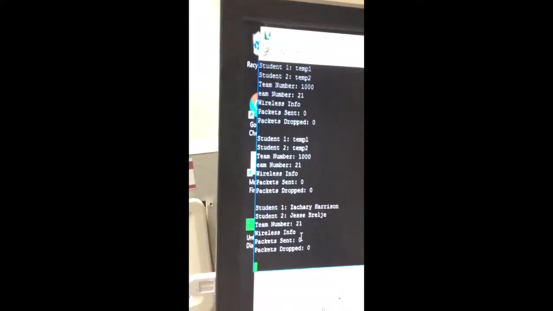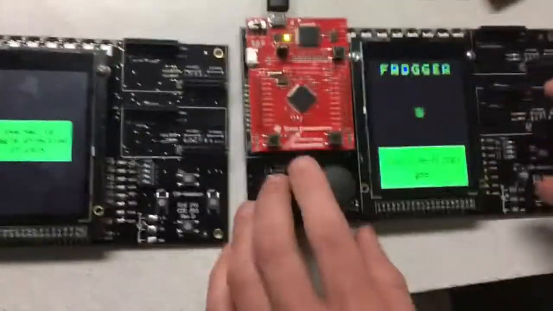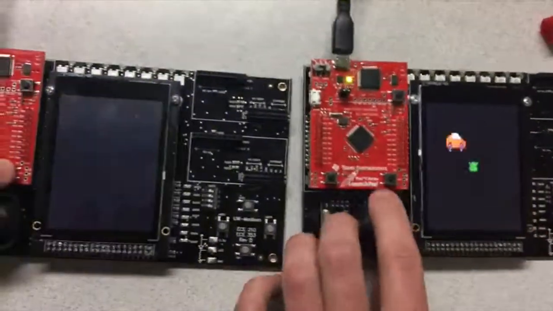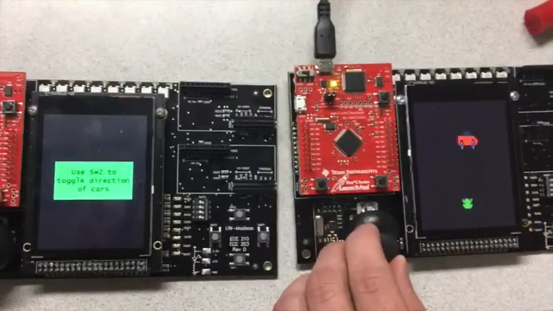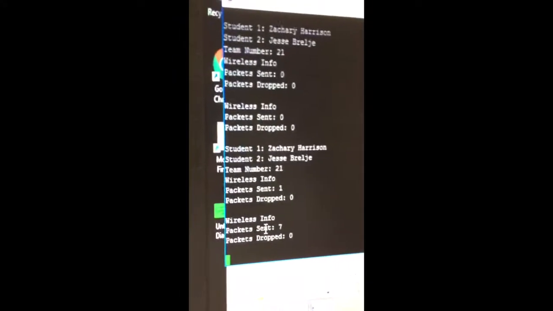Also being shown on the UART right now are the packets being sent and dropped. Currently, they're only really sent while you're playing the game, so I'll go ahead and start again. And I'll press the button to change the direction of the car. And if we look back at the screen, you can see that some packets were sent and dropped. It just gives you a running total of each of those.